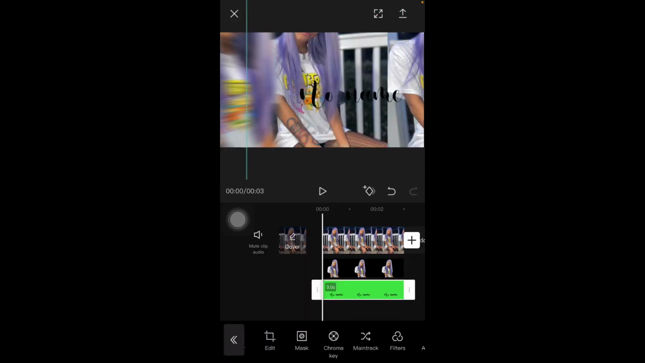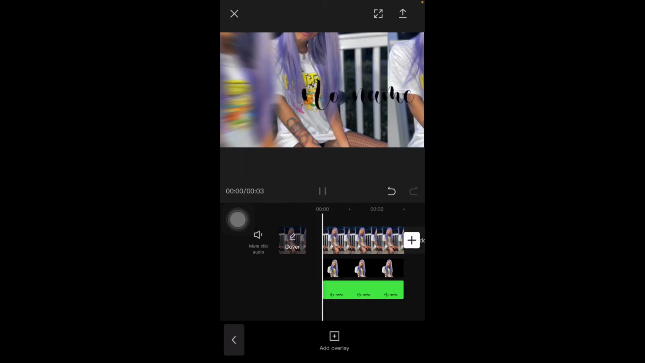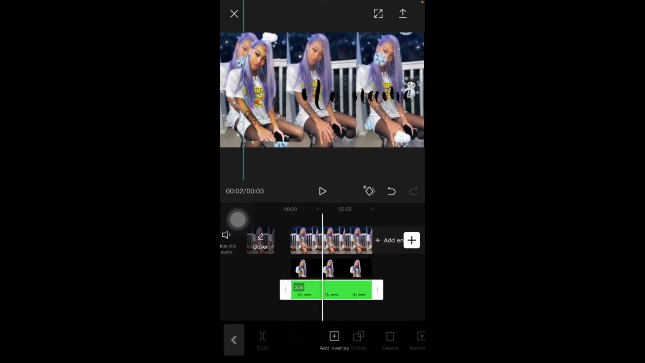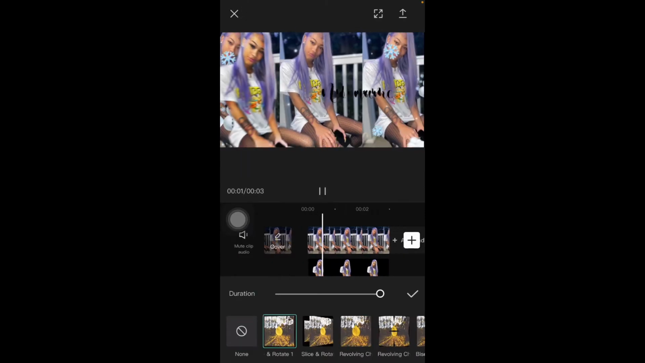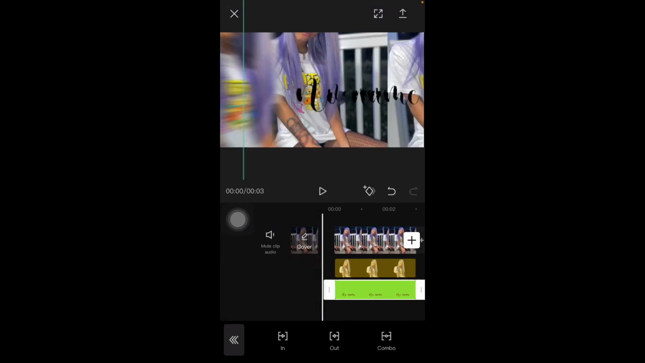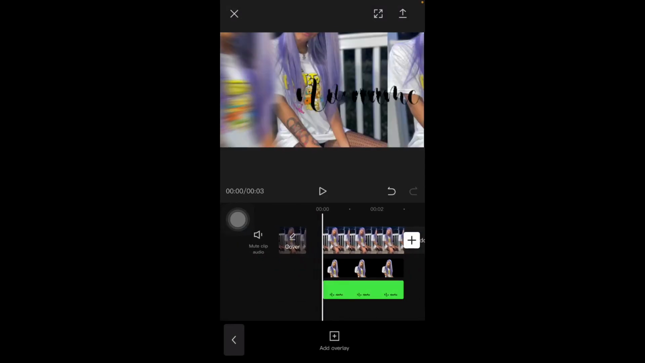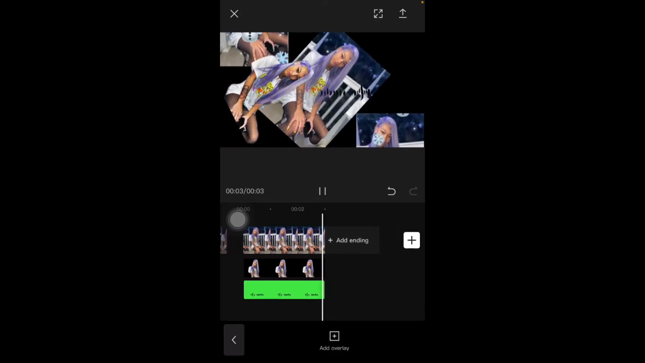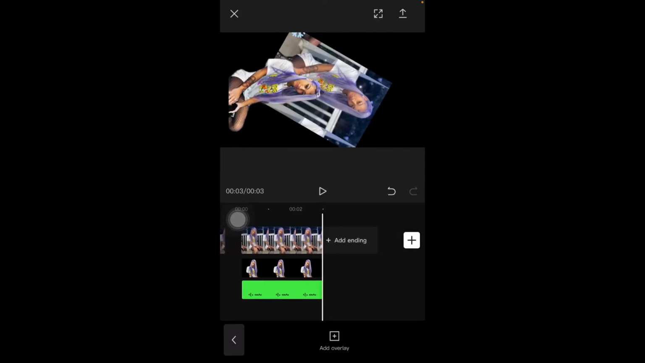Now you don't have to use the same wording that I did, but I'm gonna just use this. And then you have that. Now that's how you make the first one. You can also add an effect to your wording too. I'm just gonna put the slice and rotate one. You don't have to use the same ones I'm using. I'm just giving y'all basic step-by-steps on how to do it. So you have that. You can use a different animation, but that's the one I'm gonna use.